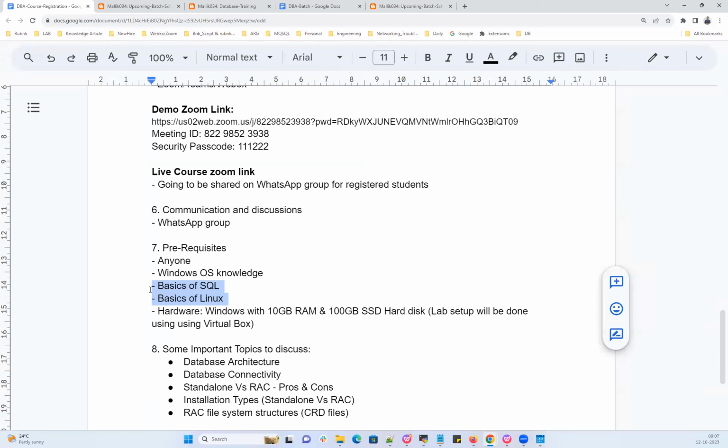Anyway, we'll be covering whatever is needed for this course. While explaining your daily topics, we'll cover those commands and all those things. But you have to practice on that part. You have to practice more on Linux and SQL to get on top of the course. And another important aspect is hardware requirement.